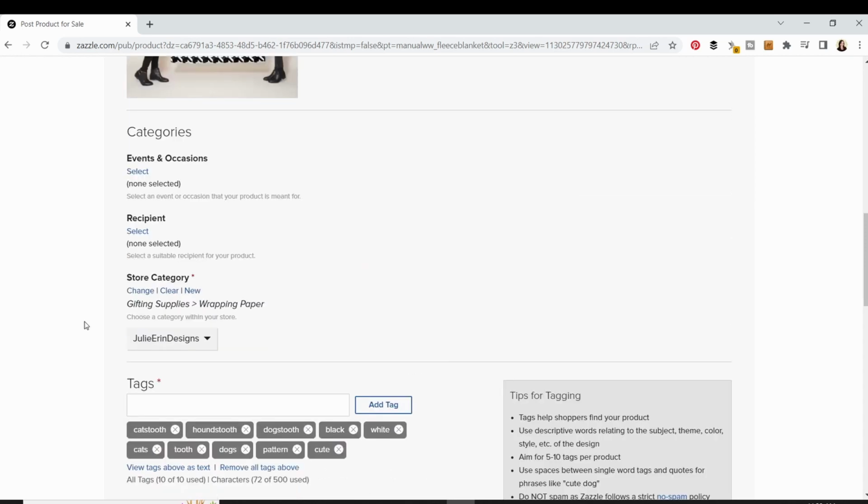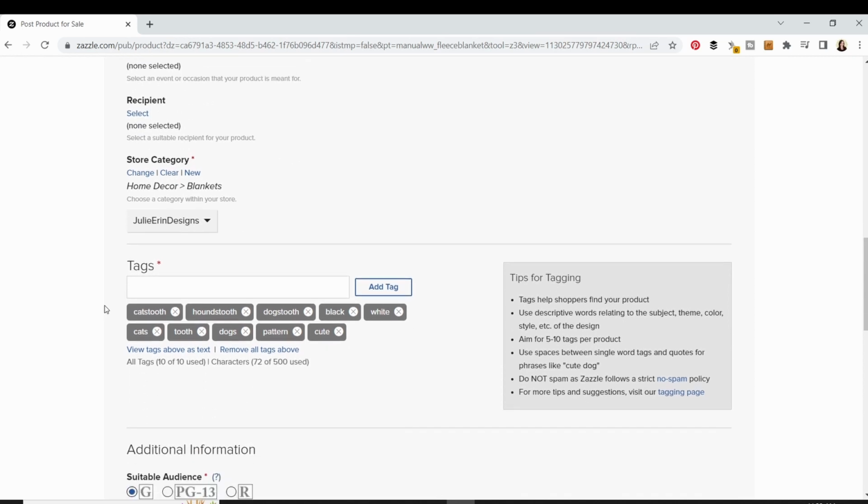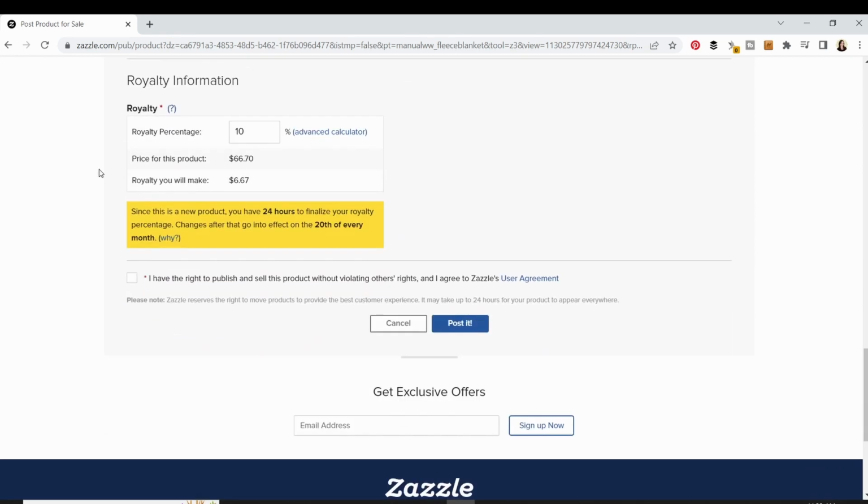The description is fine. We're going to choose another category, obviously. And as far as the tags, they also pretty much work. I might change up a few of these. That's usually a good practice, not to use the same tags over and over. So then it's ready to publish.